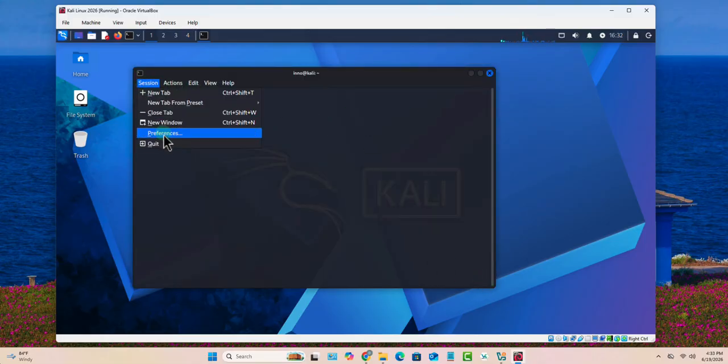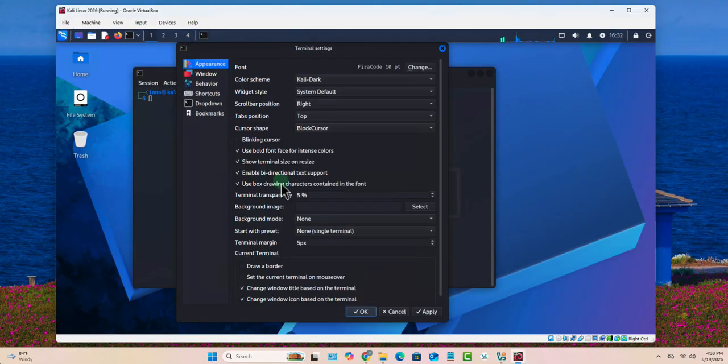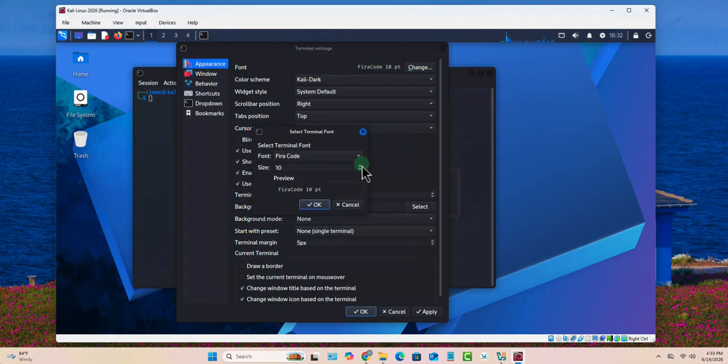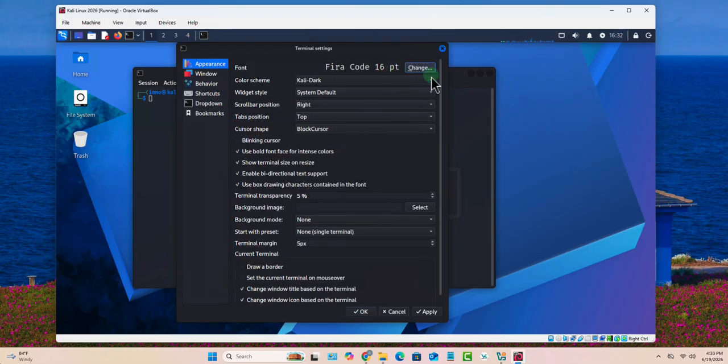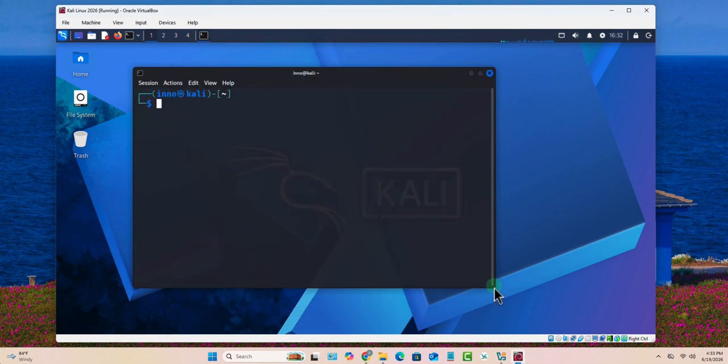Go to preferences. So let's see if we can change the font here. We go to session, preferences. Under appearance, you see this is the font. You can click change, and then you can just increase the size here. You can also change the type of font. I'm just going to change the size here to 16 points. Click apply, OK. And now I can check the IP address.